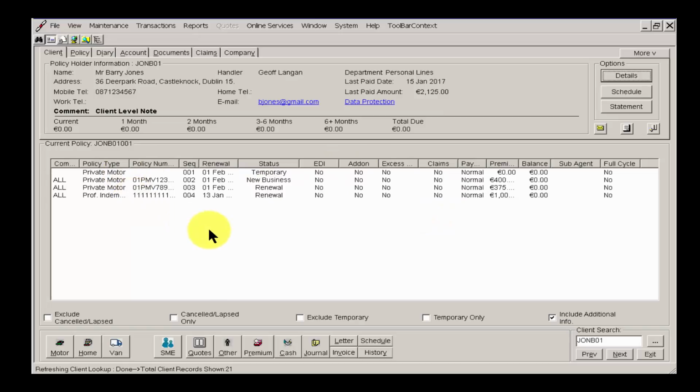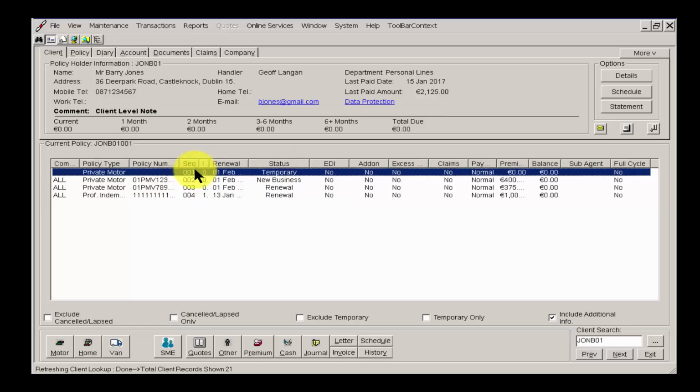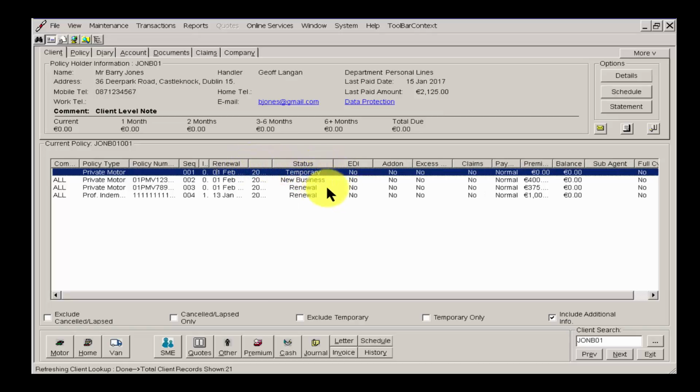In terms of the bottom half of the screen, you can see here there's a list of policies. So what I'd bring your attention to first is the sequence. As you create a quote or add a policy to a client file, it actually gets its own unique sequence number. So 001, 002, 003, and so on. The policy lines are made up of the company, the insurer, the policy type, the number, the sequence, the renewal date, and the status. Now the status is extremely important in Relay 360.